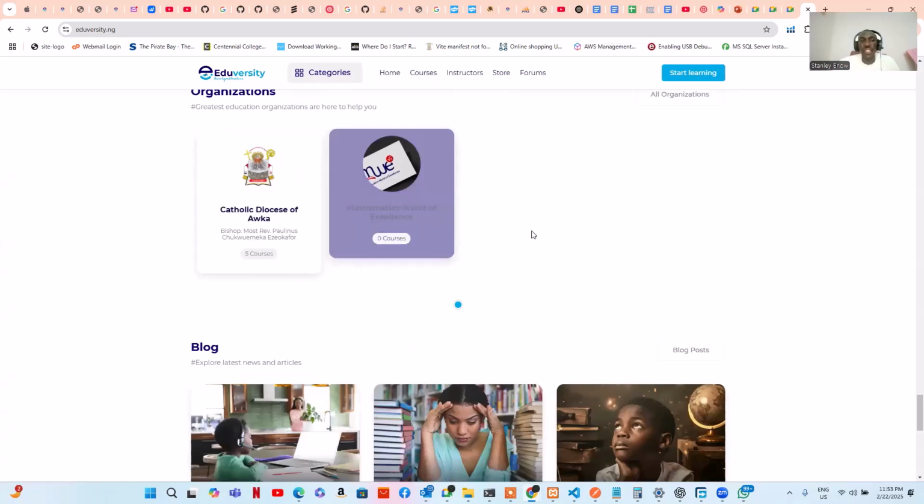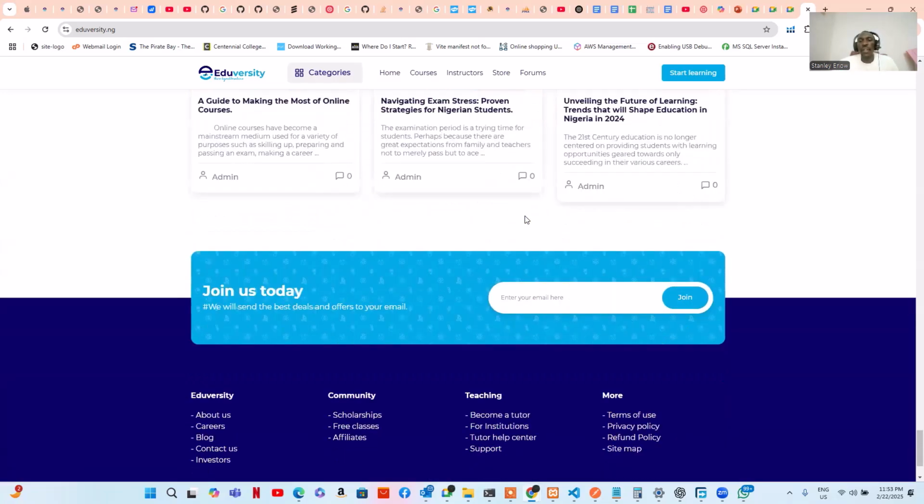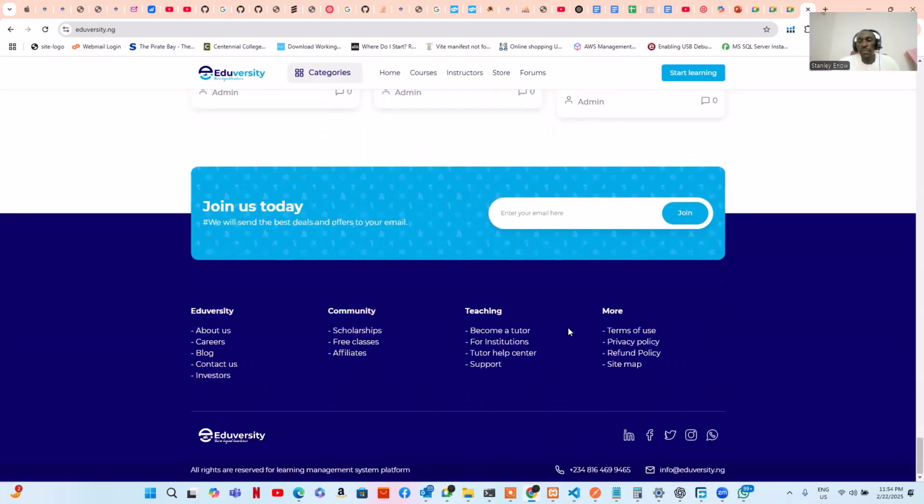Then we've listed organizations on the platform, and this is where our blog section is. If you come down to the footer, you get more information about what Eduversity does. We have our social media here, and we have also linked it to WhatsApp. So if you have any difficulty, you can use WhatsApp and get quick help. Or if your students are facing difficulty and want real-time help, let them use the WhatsApp feature here. It's really going to help them get to us directly, and we can sort out any issue that they might have.